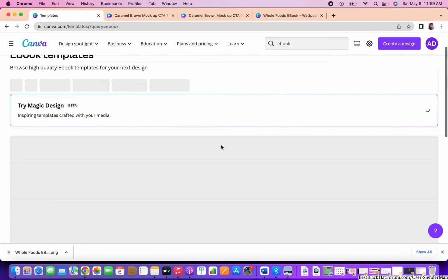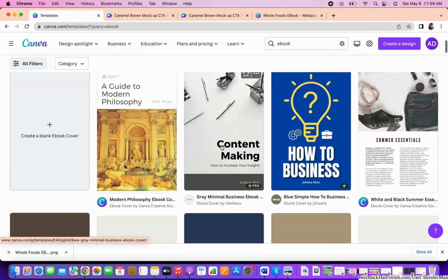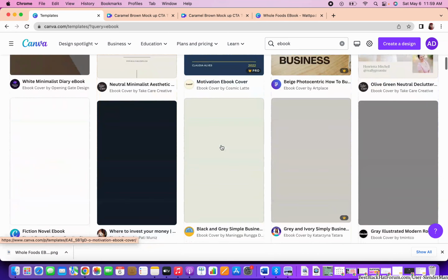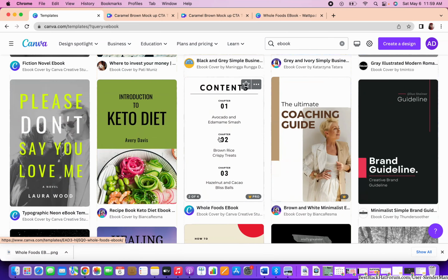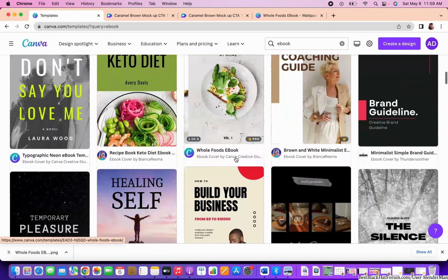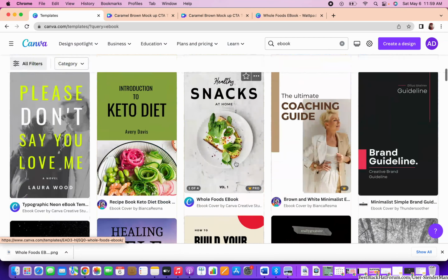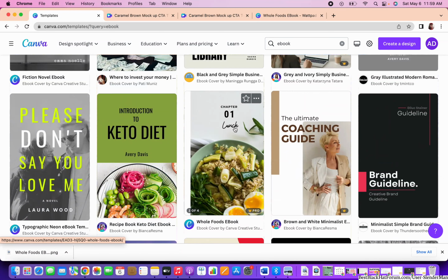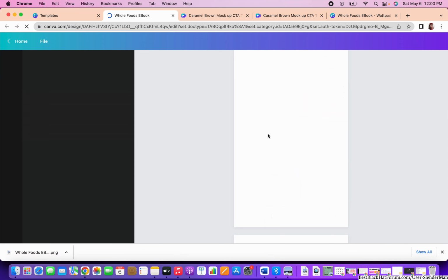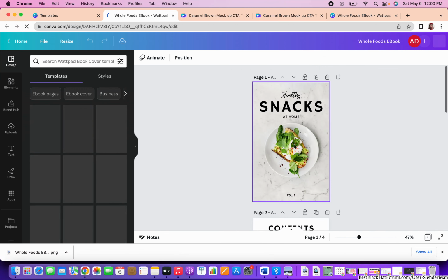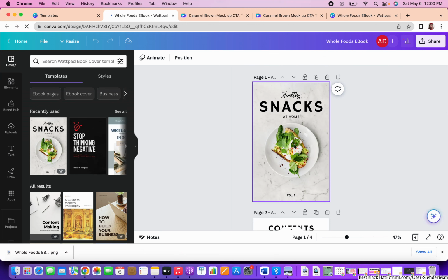So I want to go back to the section where it has ebook covers and stuff like that. This is one that I showed you before as well. So we're going to just pick this. We're going to customize and use this template. And I'm just going to be taking the cover from this, and I'm going to modify the cover for affiliate marketing.